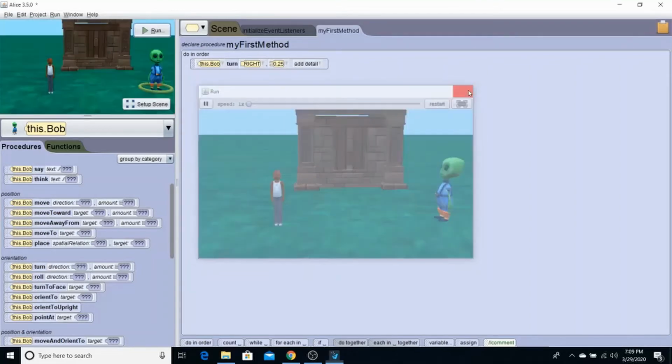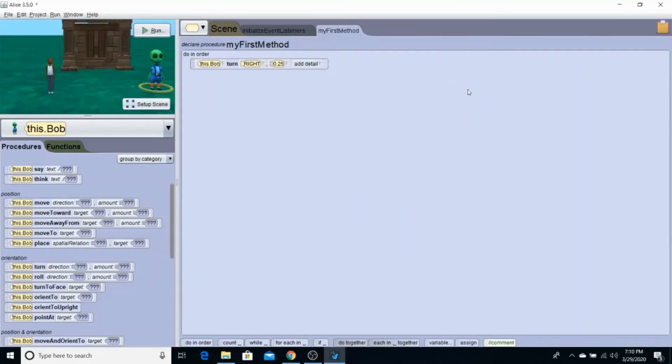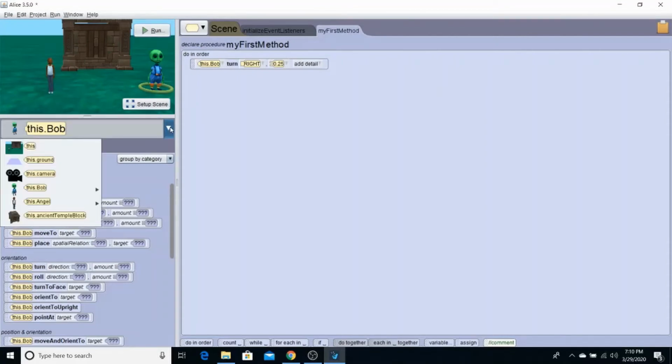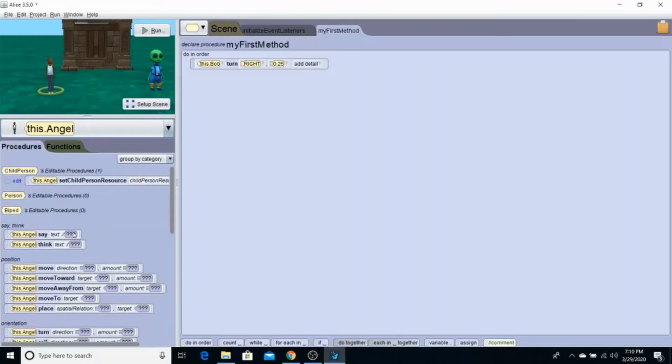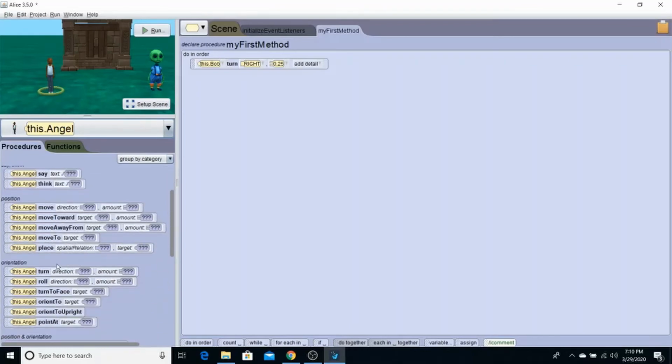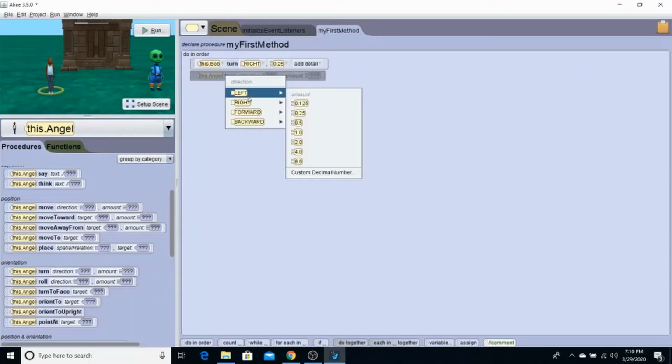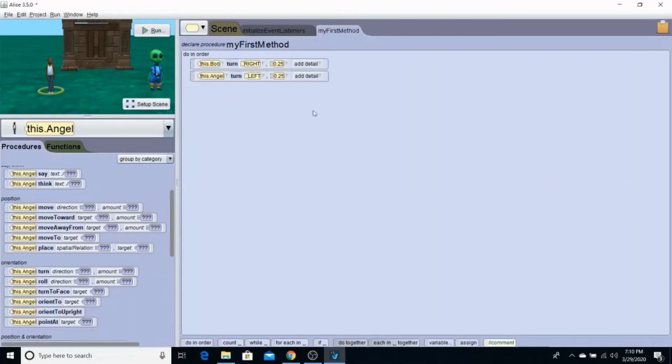Now we want Angel to turn towards the alien. So what we're going to do is we're going to click the little down button. We're going to go to Angel, and we're going to turn her to the left 0.25, which is 90 degrees. And let's test that out by pressing the run button.